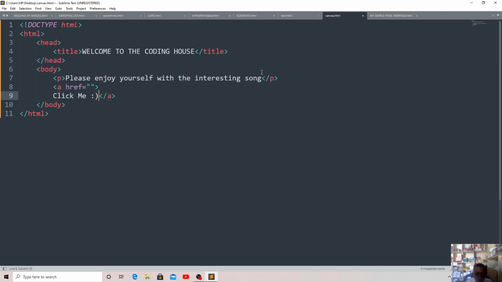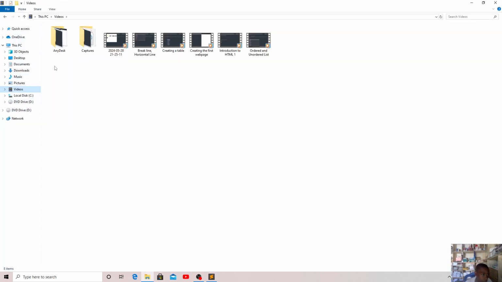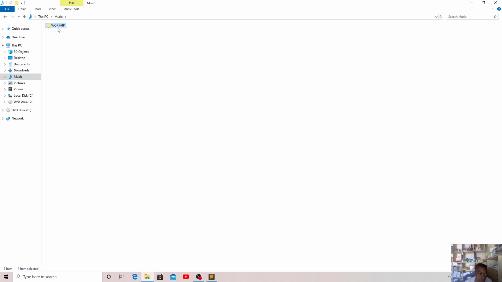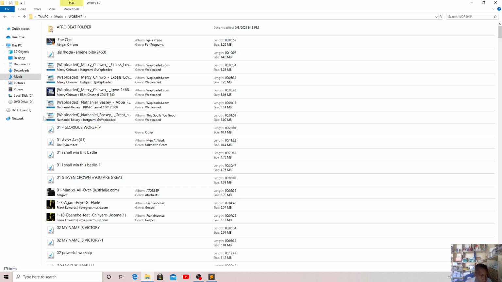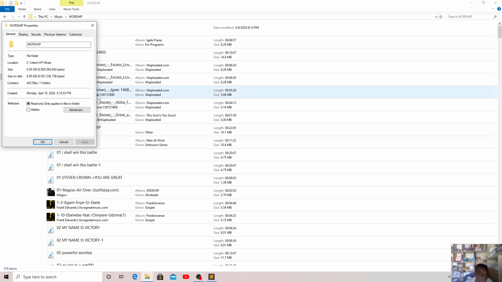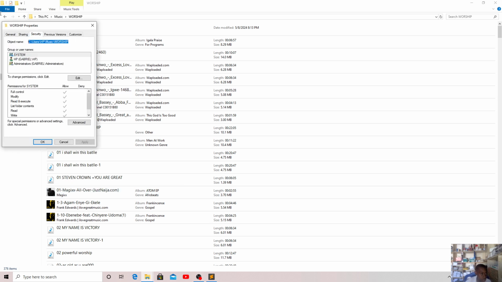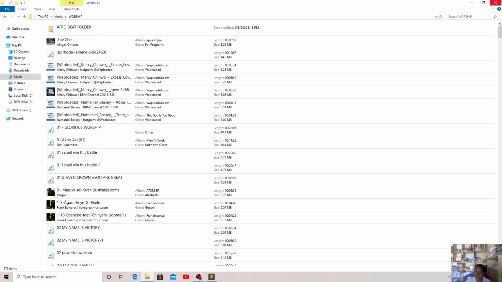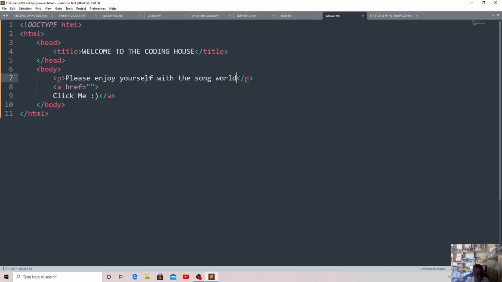Okay, I'll go to my musics. Let's go to my musics, copy the URL of this folder, which are just properties and security. Copy the URL and paste the URL, and you can see this corrupted file, which we are going to remove. And please don't forget to insert what we call the div.